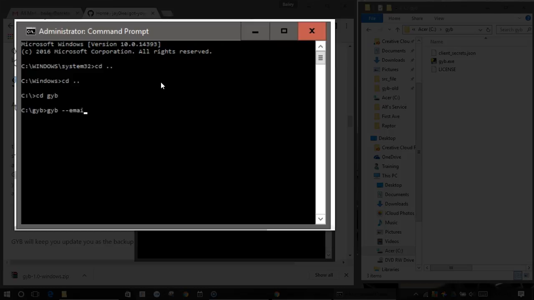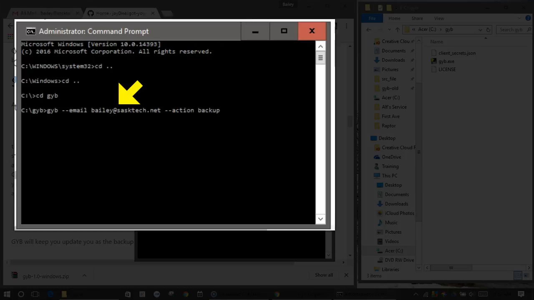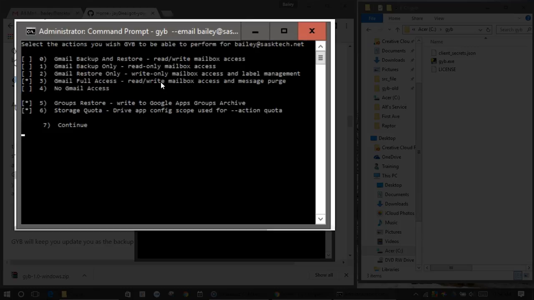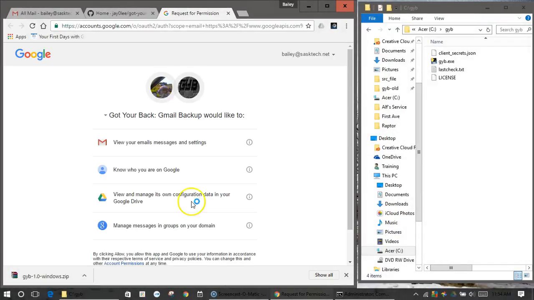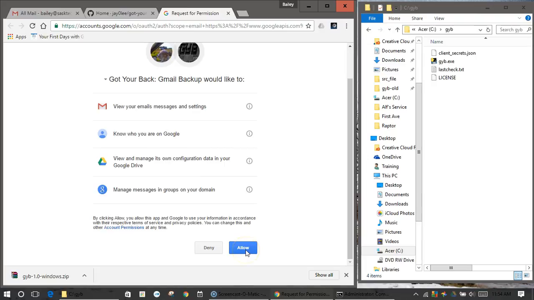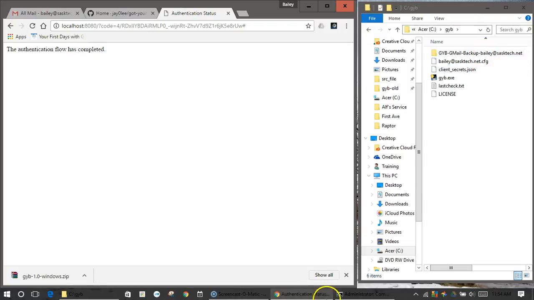And in the command line, we're going to go to GYB. To activate the program, we type in GYB followed by space and then --email to let the program know that we're activating an email account and not a Google group. And then we're going to enter in the Gmail or Google Apps for Work address you wish to back up. Then followed by a space --action space backup command. Next, we're presented with the list of actions where we select the command Gmail backup only, read-only access by pressing the 1 key on the keyboard followed by the enter key, and then 7 to continue. The last Chrome user will receive a pop-up window in Chrome asking for permissions from the Google account to perform the backup. You must click accept at the bottom of the page to begin the backup process.